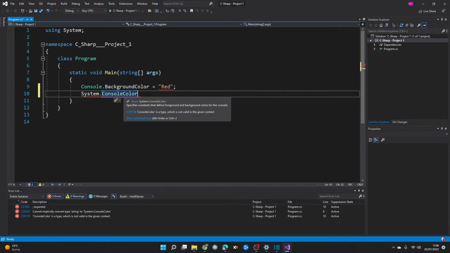It defines a foreground and background color. It's an enum. Now, it's getting very confusing. Don't want to get too much into this. But enums are basically where you can declare words to represent something. So, for example, north, south, east, west. We could represent north, south, east, west by 0, 1, 2, 3, but we write the words north, south, east, west.